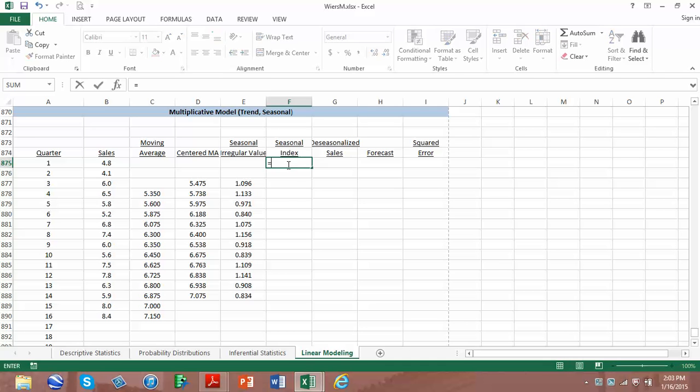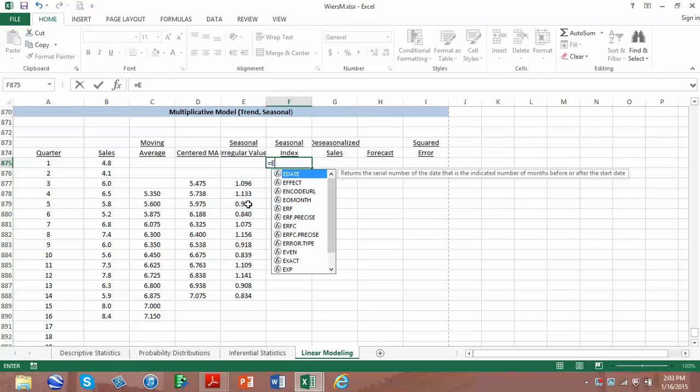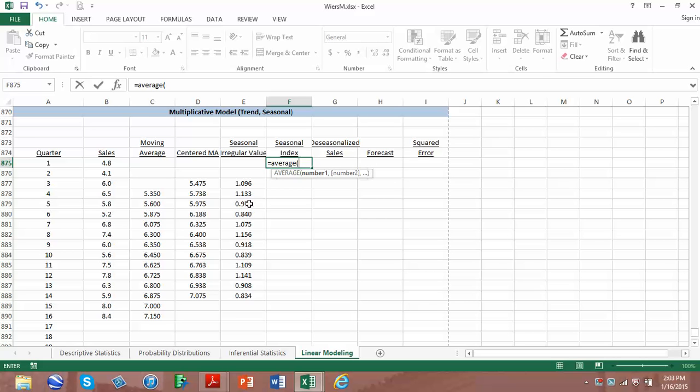So this is for fall. What we want to do is take all the fall values. This is the first fall. Let's average these now. So here's the first fall. Lock it. And then lock this fall. And then there's one more fall right there. Lock that. Okay, center it. Make sure it's getting the right ones. Now we can drag this down.